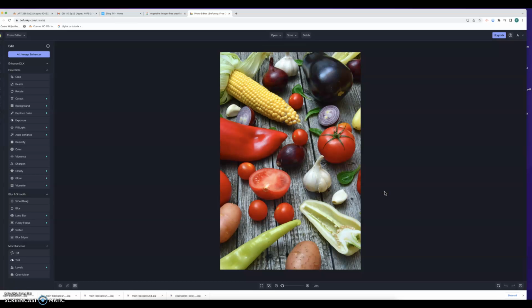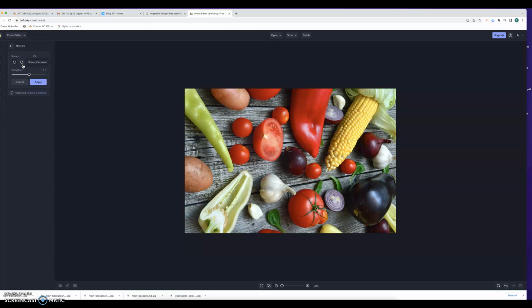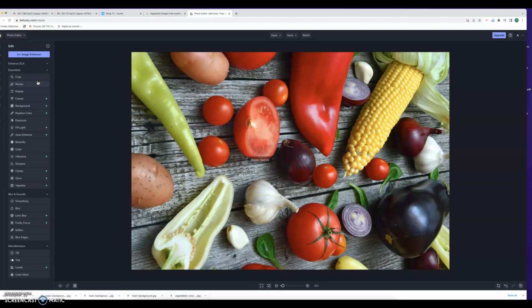So looking at it from the start, this is portrait, but I need my image to be a little bit more landscape to be able to use it for what I need. So right off the bat, I will come down here. There's essentials. You see it right here. Click on rotate. I want to rotate it. I don't want it counterclockwise, but clockwise. So have it rotated like that. Apply the action to it.